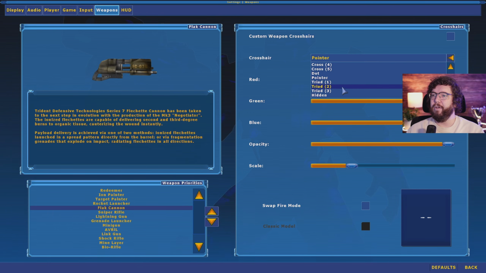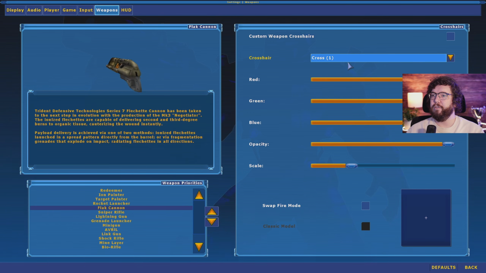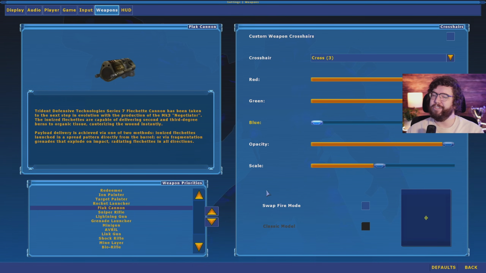And the other good one that I like is the first, nope, the second, nope, the third cross, because it's kind of similar to a dot. So I actually like that one. Personally, I go yellow just to switch it up a bit. That's about it on this page. You can go individual crosshairs if that's your thing.